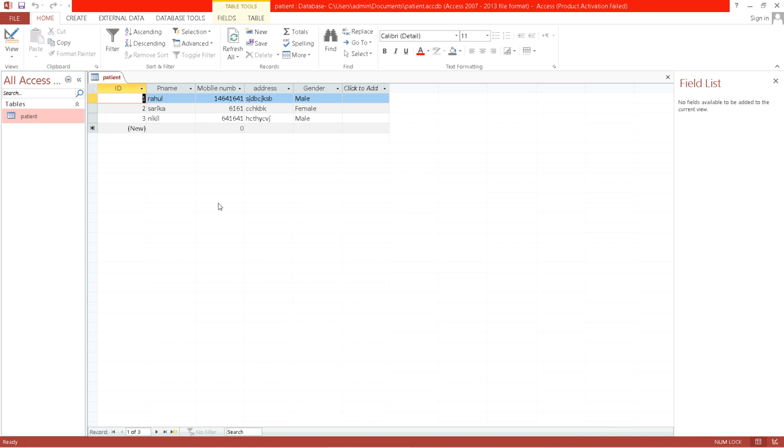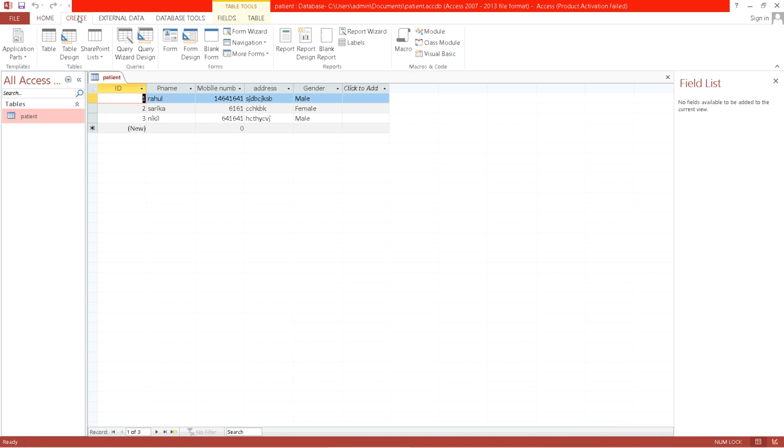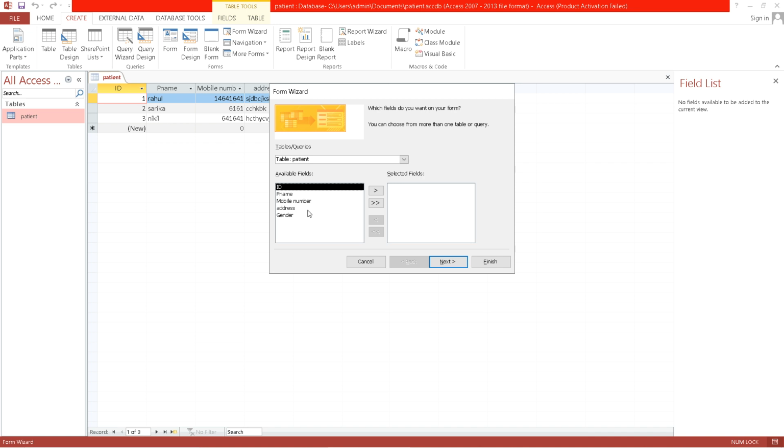Now the next thing we are going to learn is how to create a form. You have to click on form wizard. Whatever fields you want, you can add one by one, or directly you can click here and add all the fields, whatever fields you want. Suppose there are different tables, so here there are options for tables also.